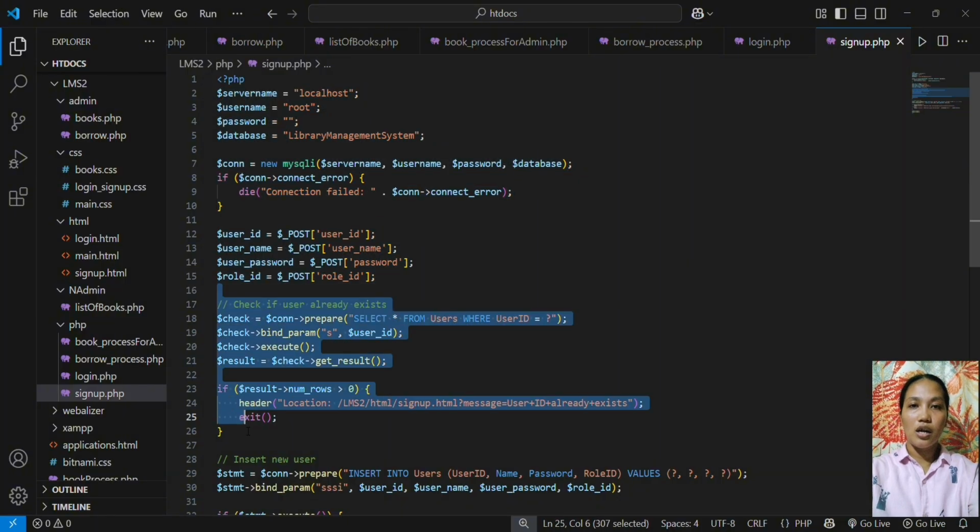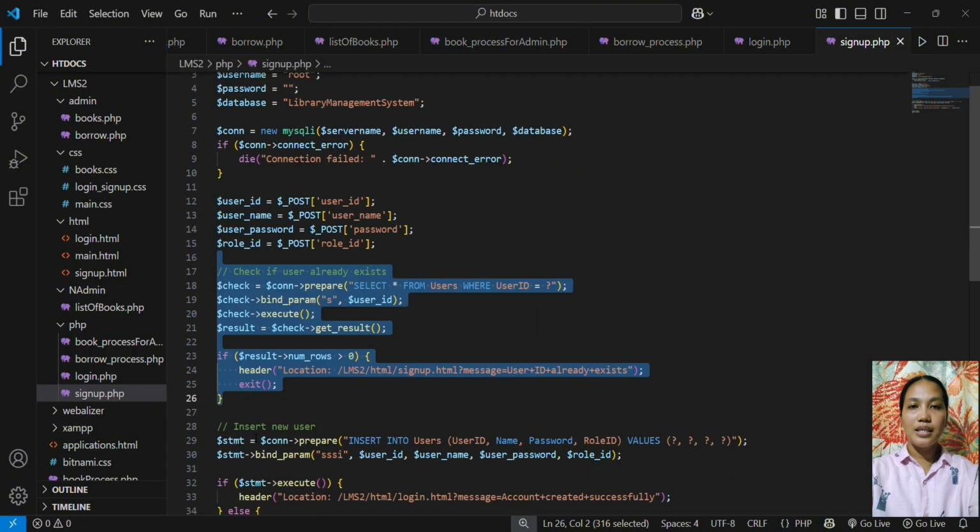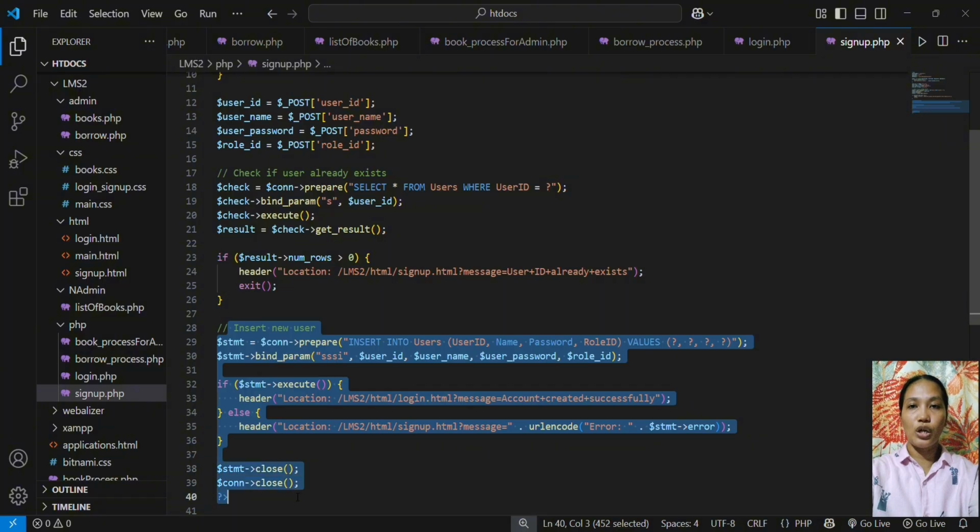This section checks if a user with a given ID already exists. It uses a prepared statement. This section inserts the new user into the database. It uses a prepared statement.